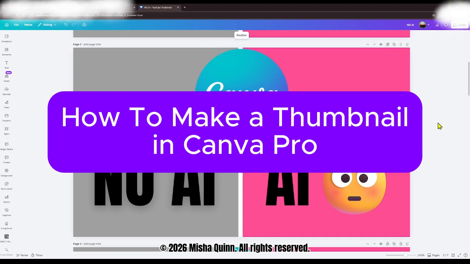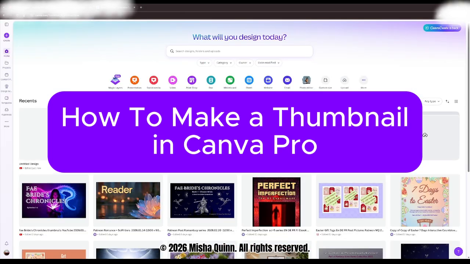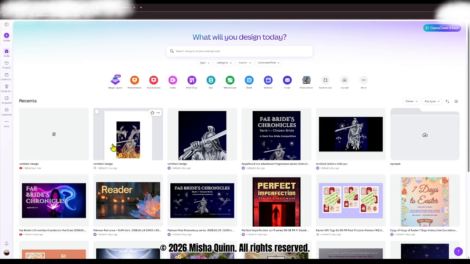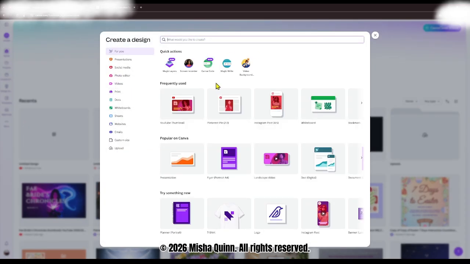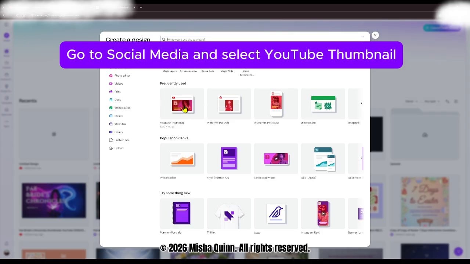Hi, today I'll show you exactly how I made a clickable Canva thumbnail using Canva Pro. There will be two turning points in this thumbnail design, one in the middle and one at the end. Both are important decisions for the final look.